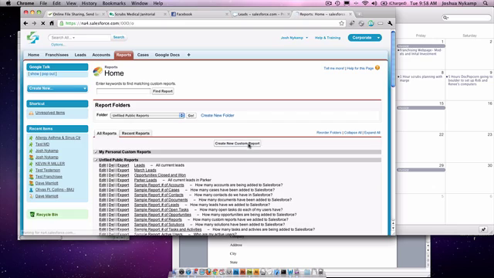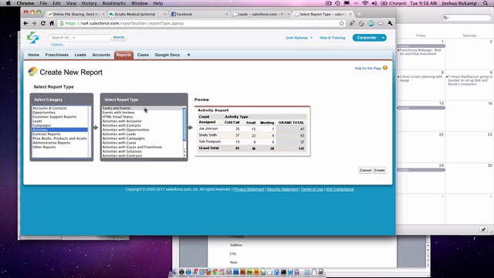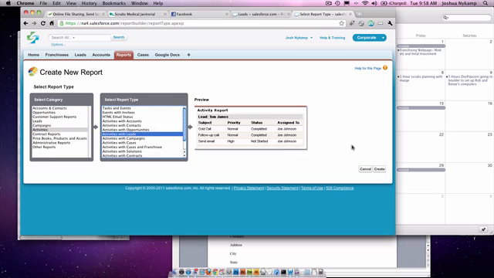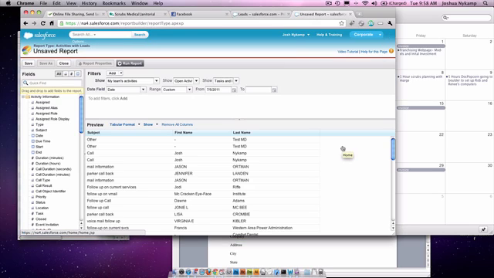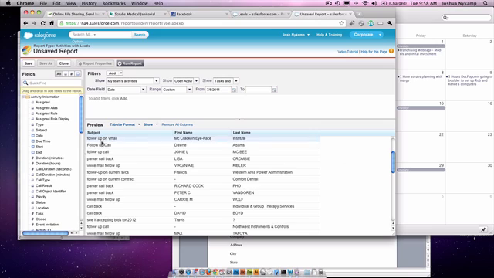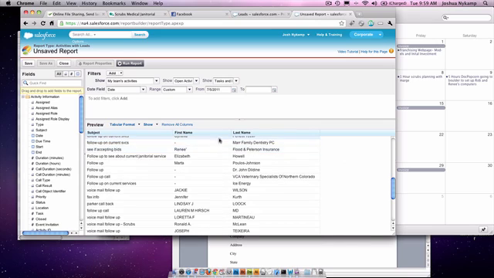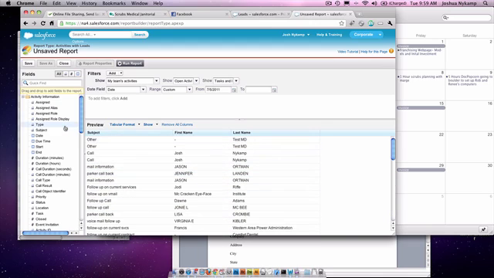Let's create a new custom report, and let's do a report just on our activities to see how many people we've called. So we'll do activities with leads, and then we'll create it. So now we can see all the different types of activities, the actual subject inside of here. We got a grand total of 50 leads in here.